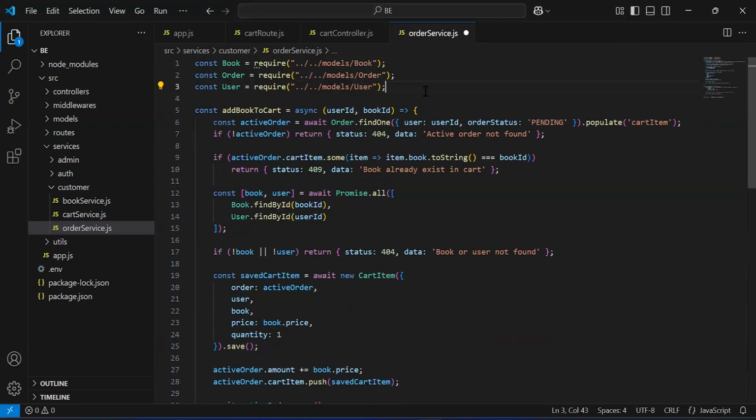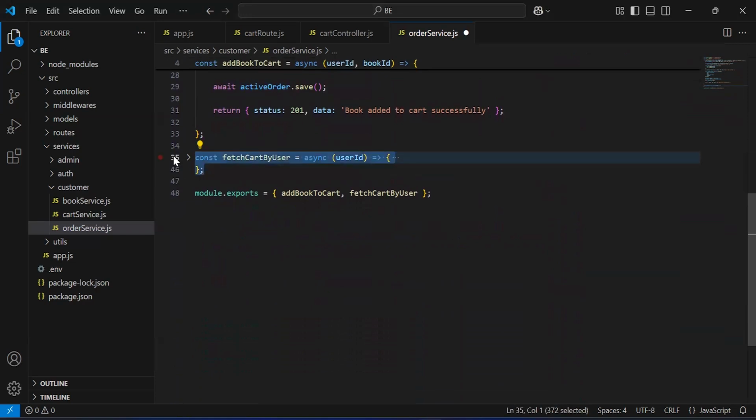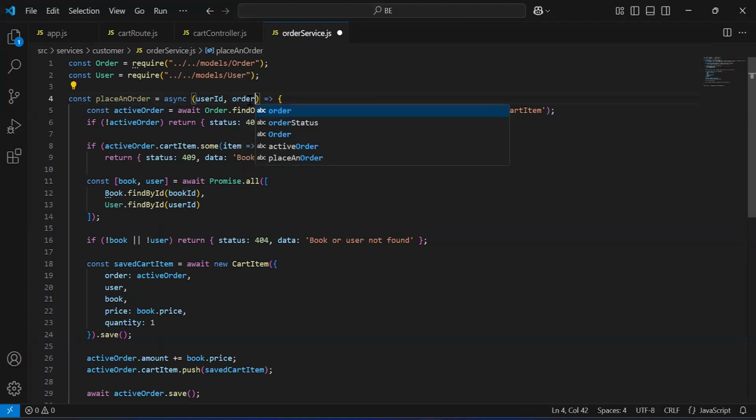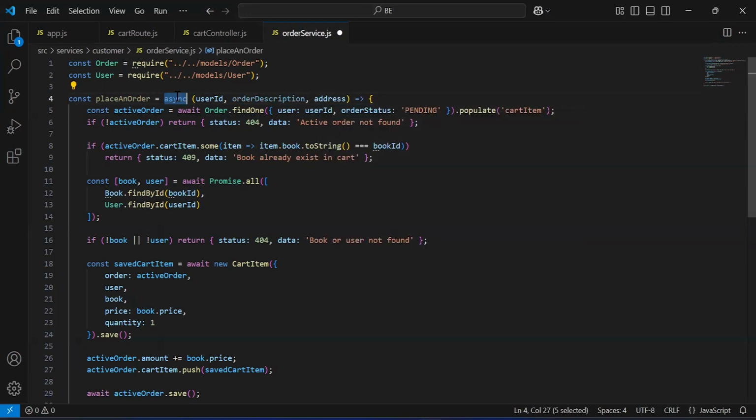On the top, let me remove these imports. After that, let me remove this function. Here, I'm going to update the function name that we have, placeAnOrder. Inside the arguments, it will get a user ID, order description, and the address. It will be an async function. Now inside this function, we have to get an order by user and order status that we have pending.